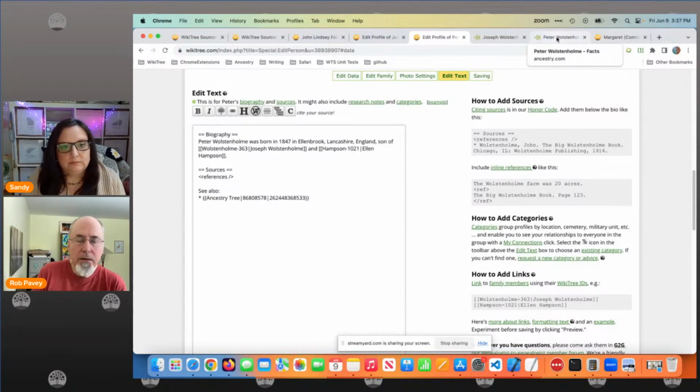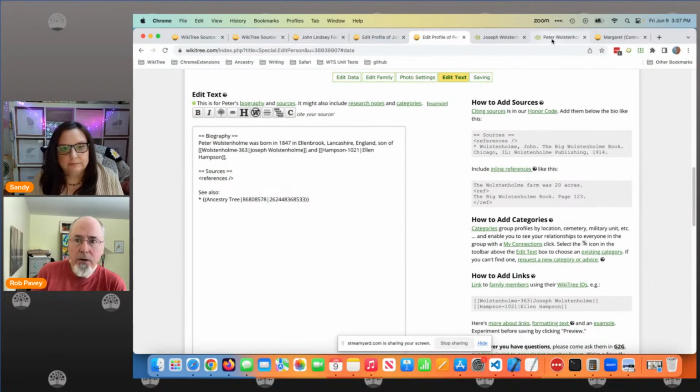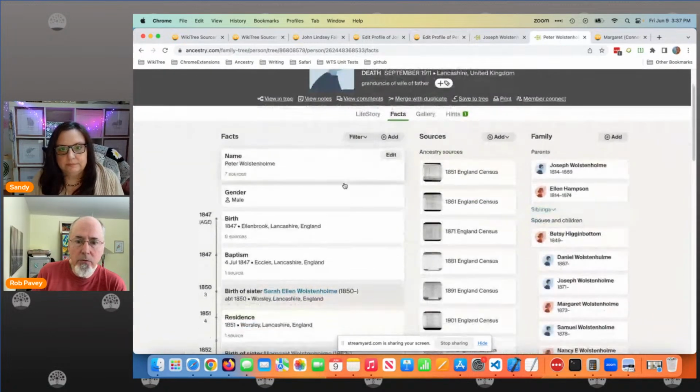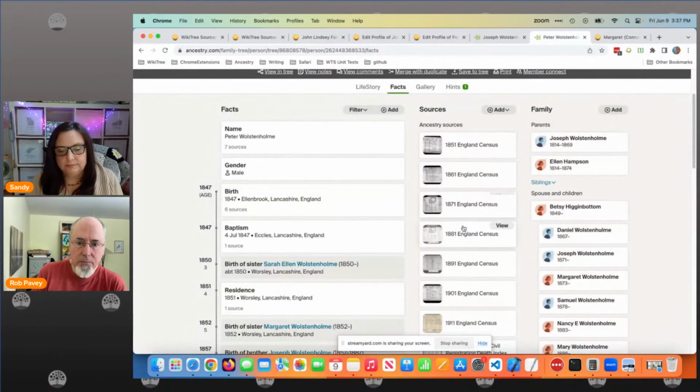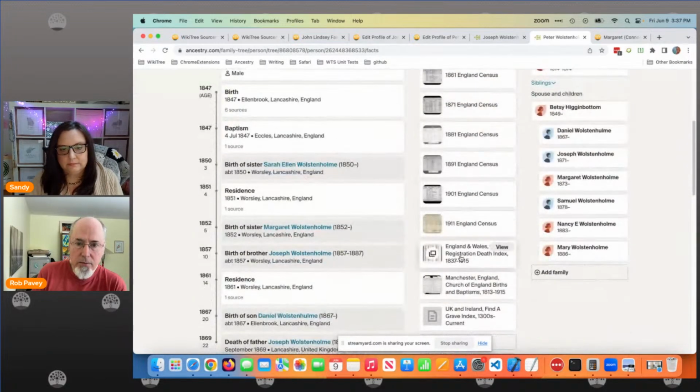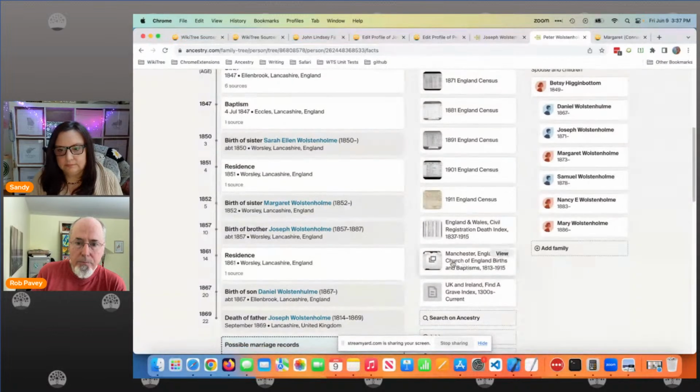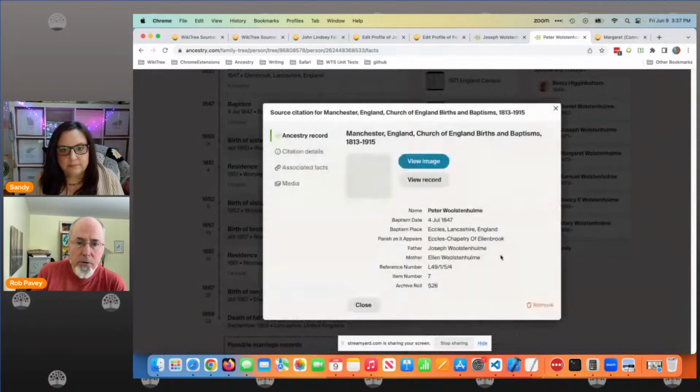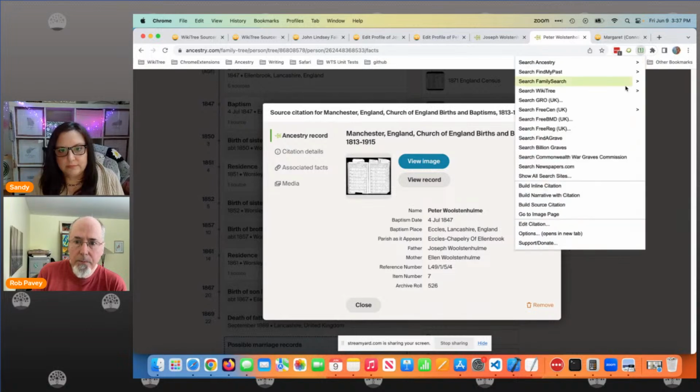So now we can go to adding a citation. So this is a pretty minimal profile. If we go back to the Ancestry one, you can see we have a bunch of different censuses. We have baptism, death registration, and so on. So let's say we want to add, let's do it in order, the baptism. So you can bring this up. You could go and view the record, but you don't have to. It'll do it for you if you don't.